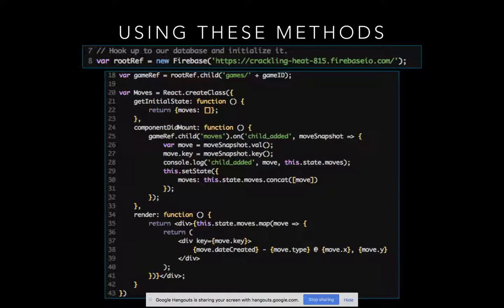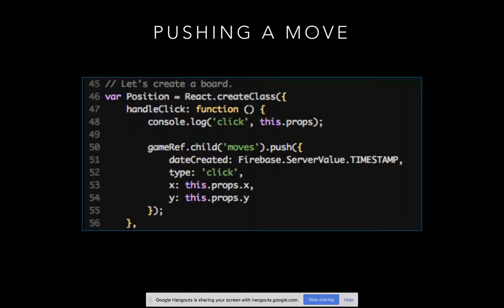So, moving back up, we see that the game ref, or reference to the game itself, we, on child added in the moves path, you might say, the move snapshot has a value which we've populated elsewhere in the code, and then if we look down to how we set the state, we concatenate each move into this list of moves as they're added as children. So here this is where we show pushing a move into the list of moves.